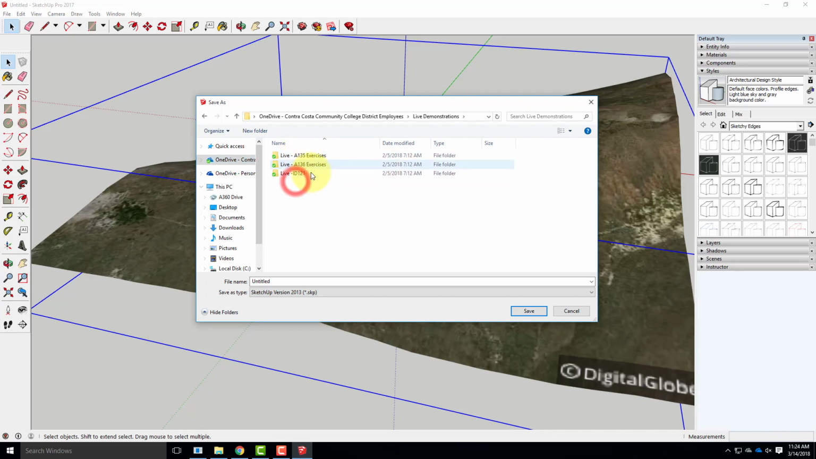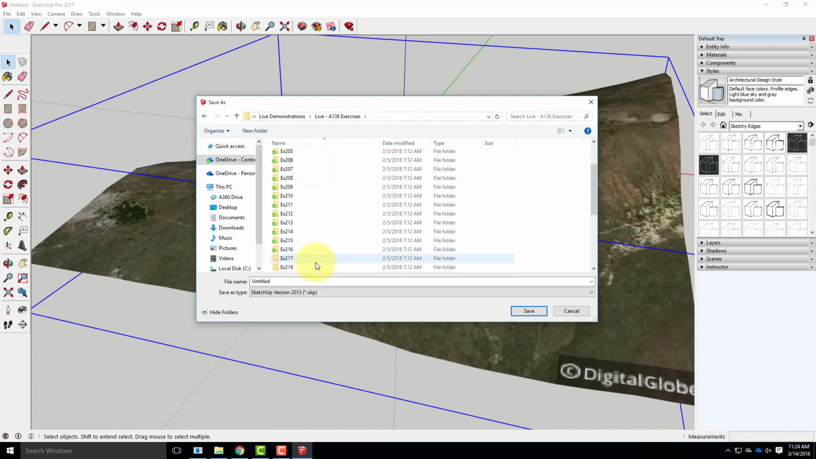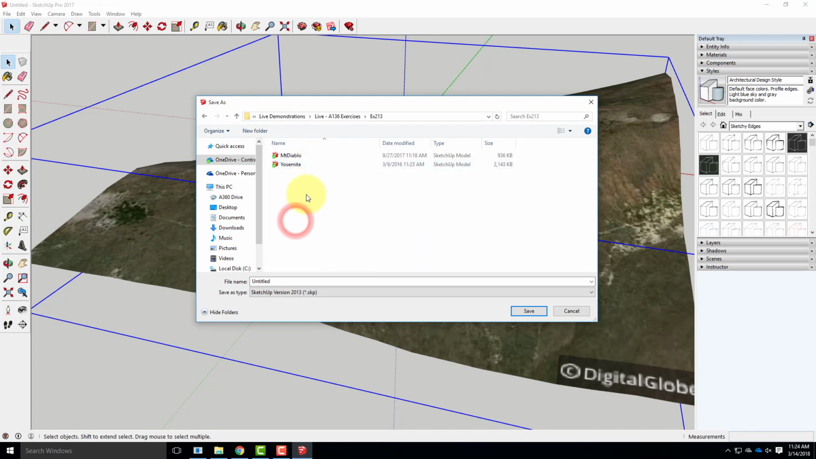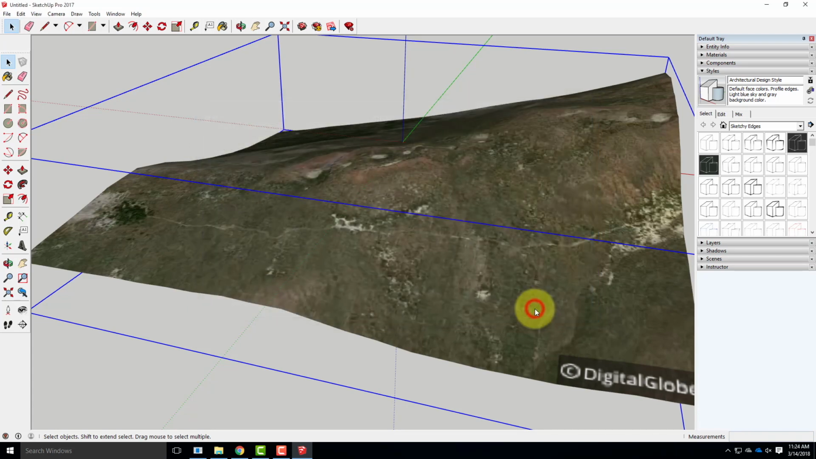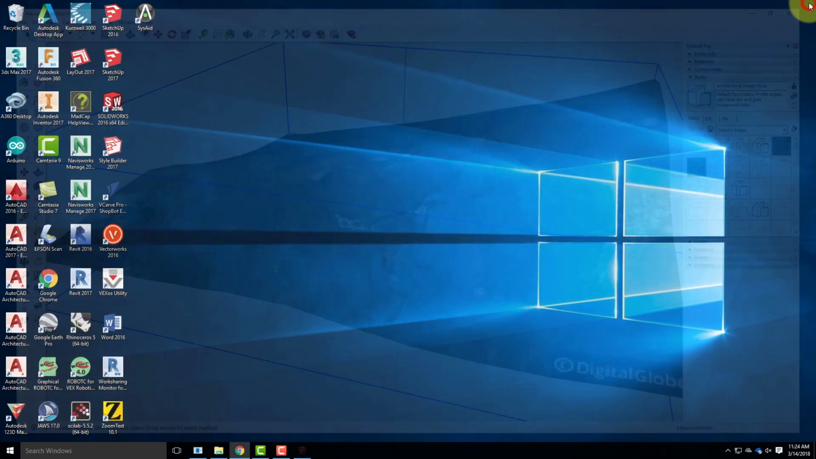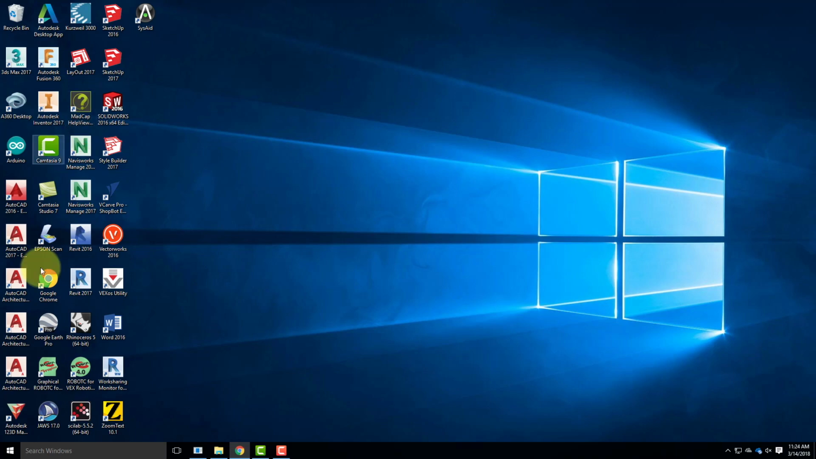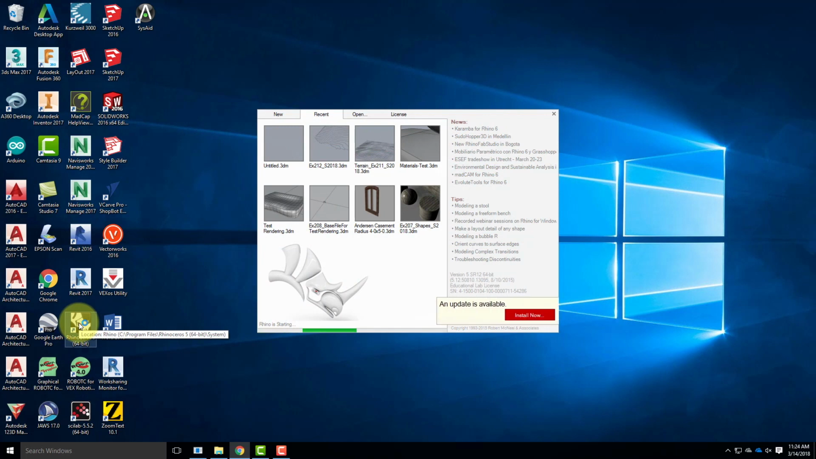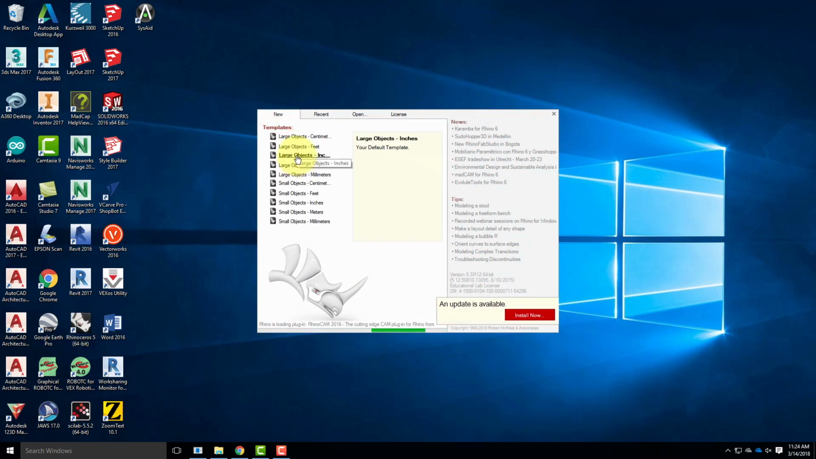I'm going to save this into my OneDrive, into today's folder, and today would be 213. It's a SketchUp version 2013, and I'll go ahead and save. Then I can close SketchUp. Now I need to open up Rhino. And I'm going to create a new file with large objects inches as my template.